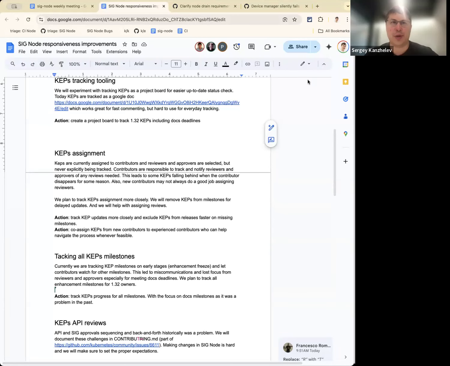Yeah, and historically it was hard to manage a doc file with all the KEPs. So I think a project board may help with week-to-week checkpointing.